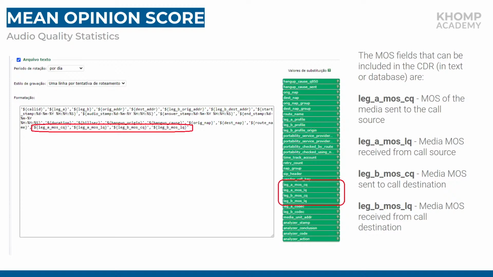So this is going to be registered in the CDR. You can see here these parameters, the fields that can be included in the CDR. This is the name of that parameter in the CDR: Leg A MOS LQ, the MOS media received from the call source. And you have Leg B MOS CQ, and Leg B MOS LQ. You are going to measure the LQ and the CQ of each of the legs in your call.